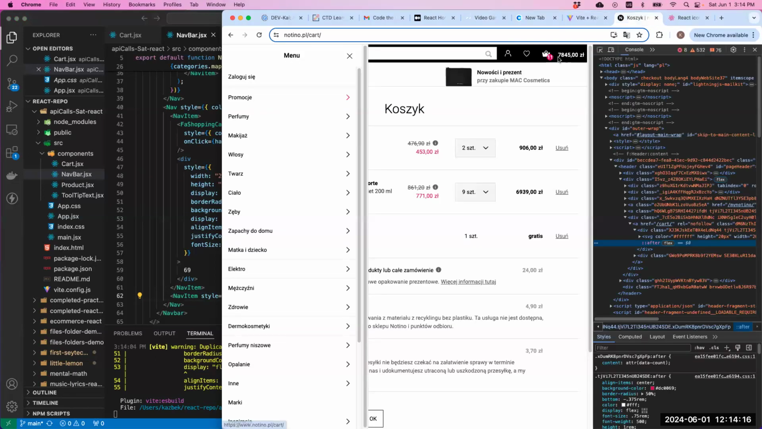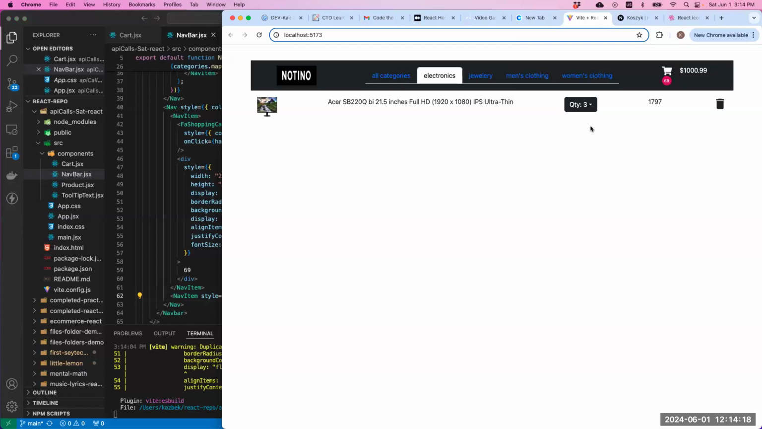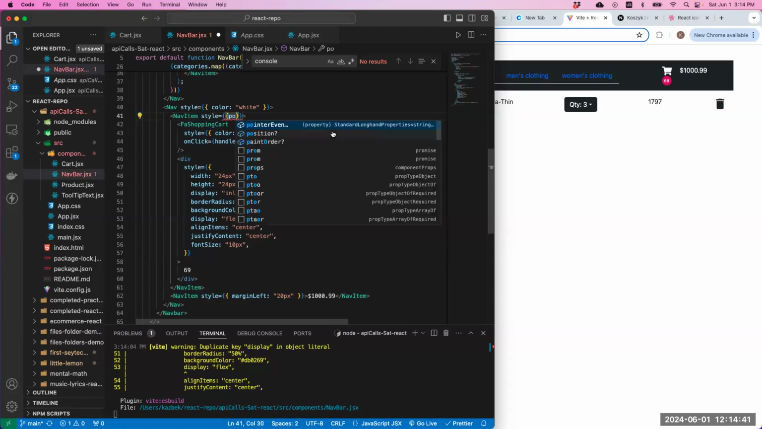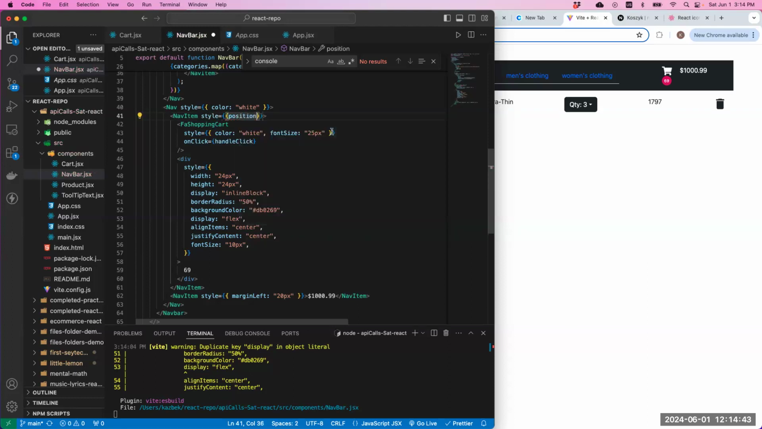Any ideas how? It's related to position, but I have no idea what. Yeah, definitely. Google search for that. So their parent component should be positioned. Do you guys remember? Position absolute and position relative.